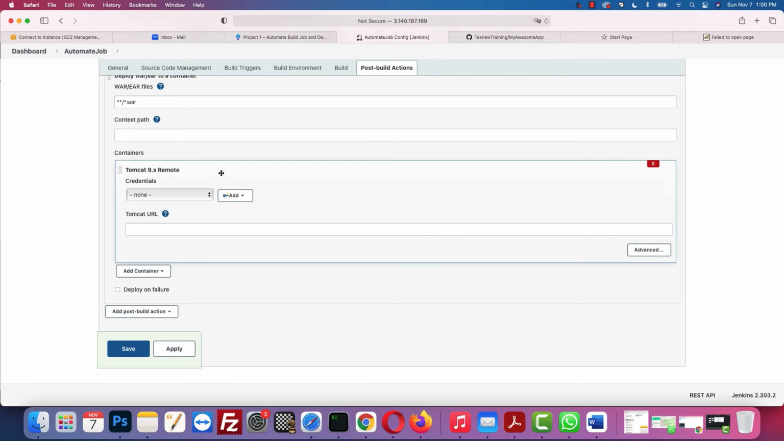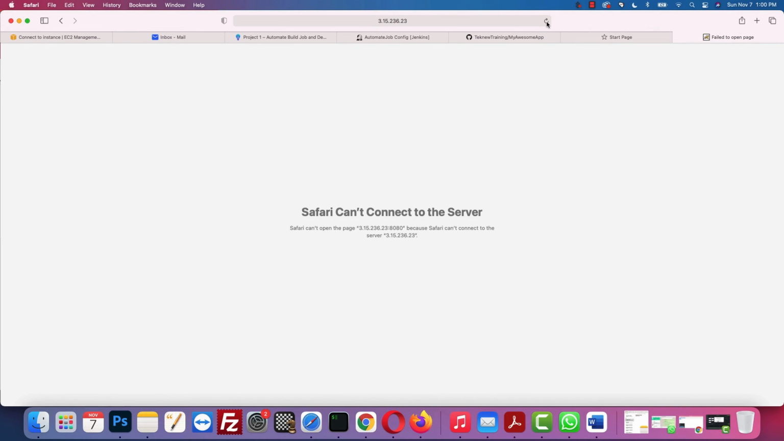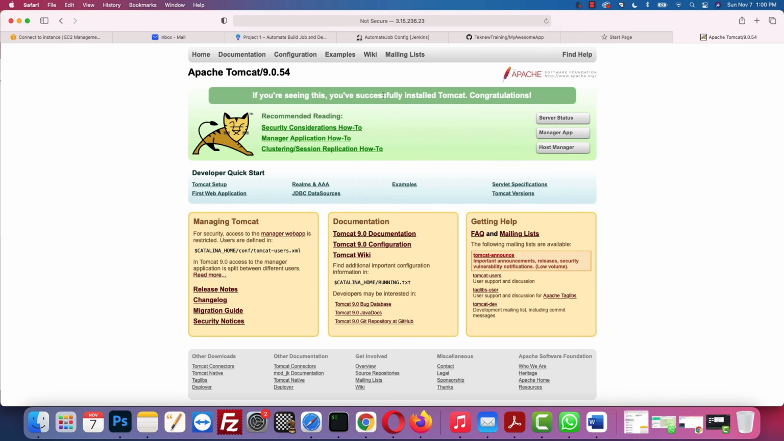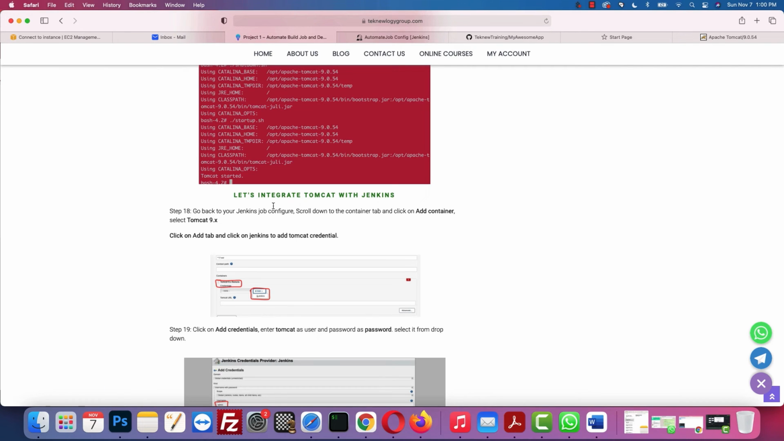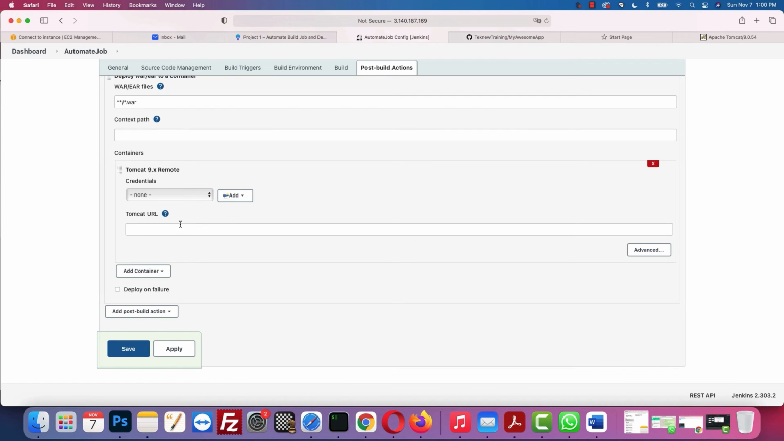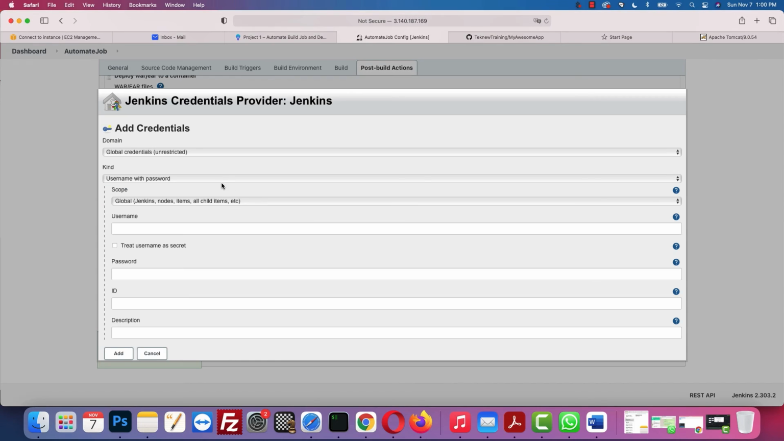What you're going to do first of all is copy the Tomcat URL. So go back to your Tomcat right here and refresh it. Since we started, it's going to come back up. Just click right here, copy the link, then go back to Jenkins, paste that right here, and under here click on add. It's going to show Jenkins. Click on Jenkins.